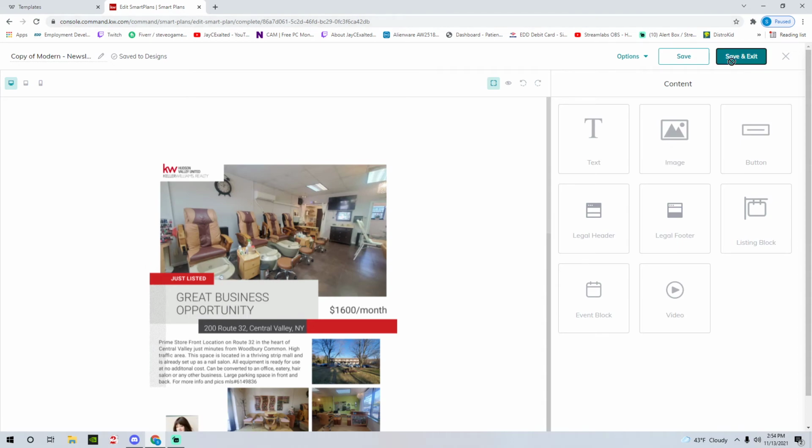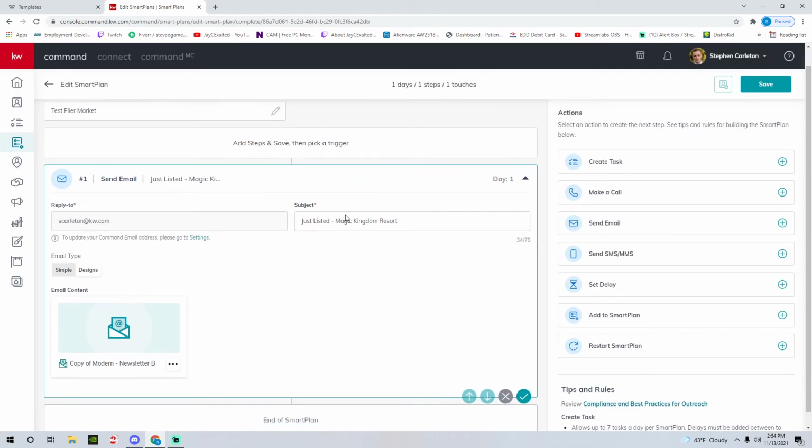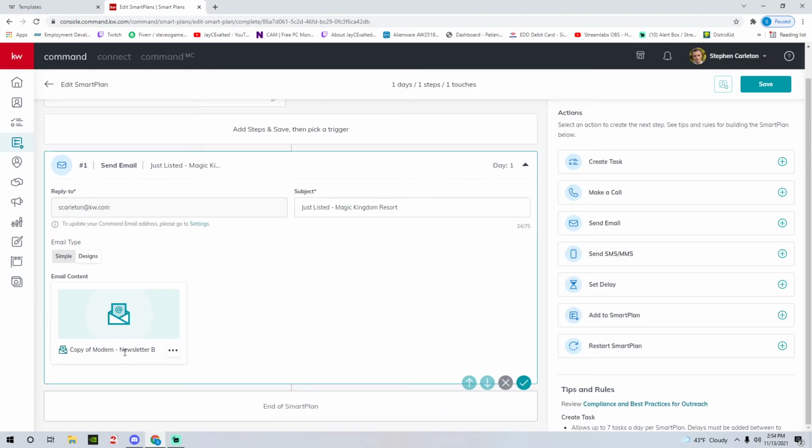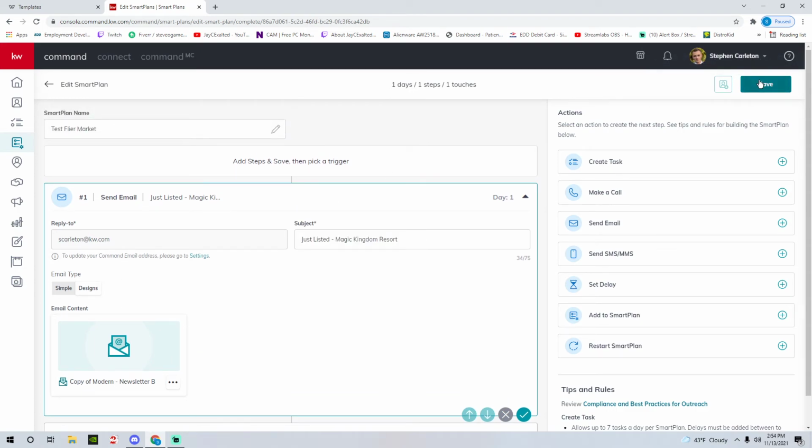And you definitely want to make sure you name it, and don't mess that up, but you'd want to name it Flyer for whatever the property might be. This is literally, if you wanted to just send this out, there you go. You could just literally hit save right there and then start sending it out. It's not even like a smart plan. It's just a mass email that's been customized and looks a little bit better.